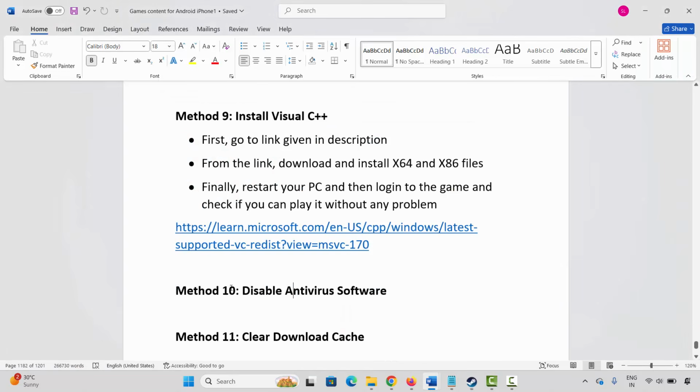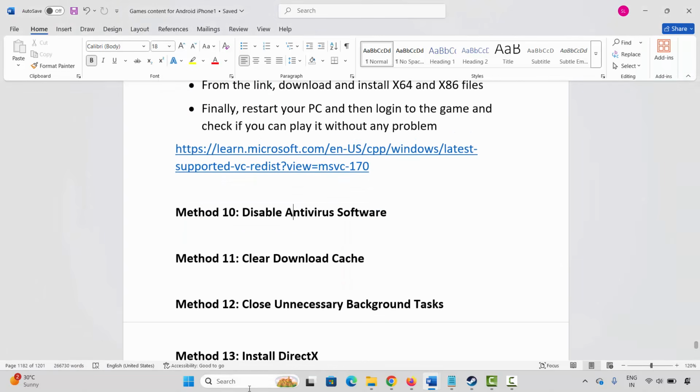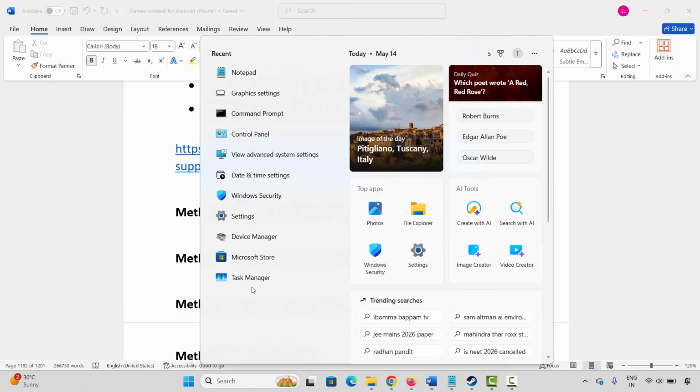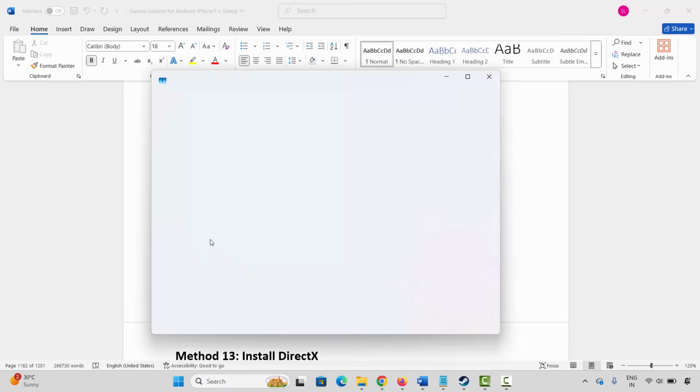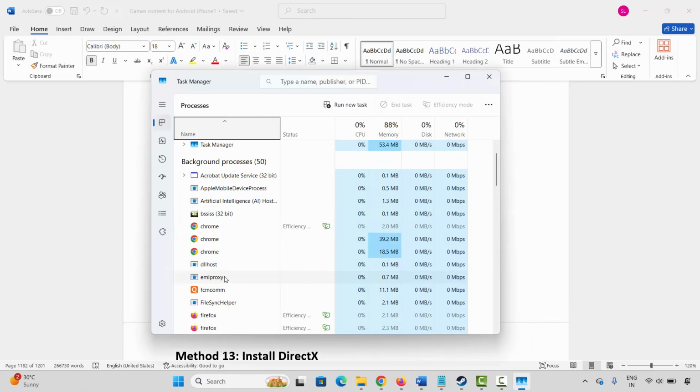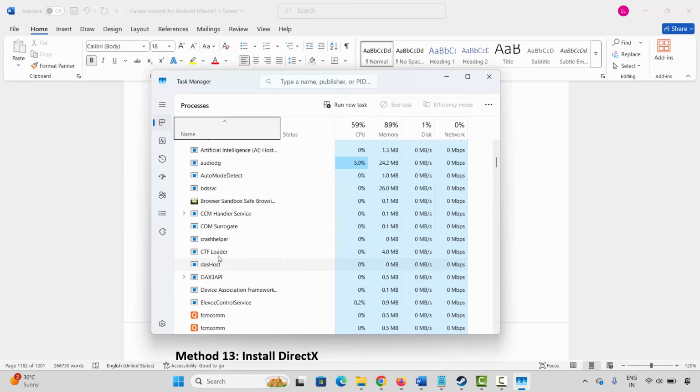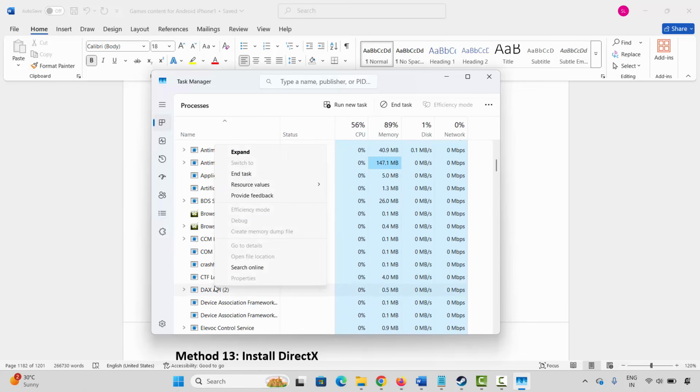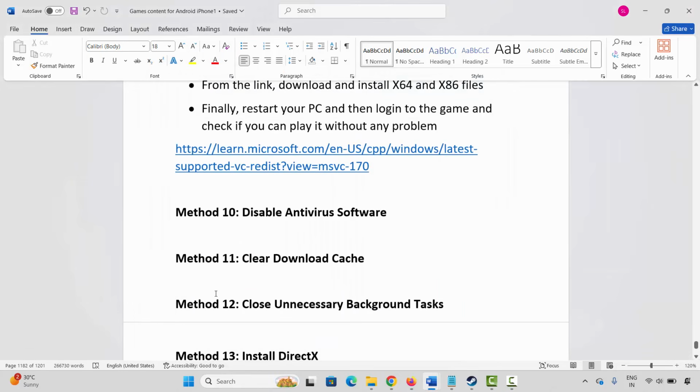If not, next is to close unnecessary background tasks. For that, go to the search option, search for task manager. Now under the background process tab, here you have to check for those apps which are running in the background without any use. You simply have to select it. After selecting it, right click on it and then click on end task. So this will close the app that is running in the background. After that, launch the game and check.